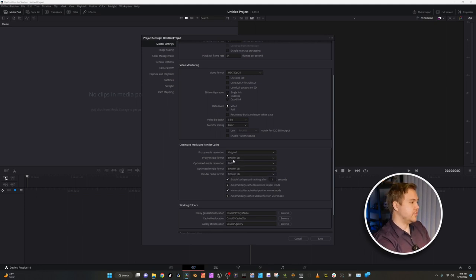And I usually just go for LB, which is the lowest option that they have, just so that it's a smaller file size, so it's easier to read. And then same can be said for your optimized media. Now, I'll be honest, optimized media and proxy media, there isn't really a whole lot of explanation of the difference between the two. So if you are someone out there that knows a little bit more about the optimized media versus proxy media, let me know in the comment section so we can learn together about this.